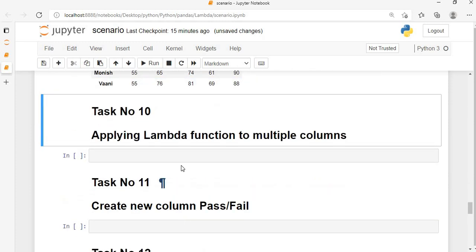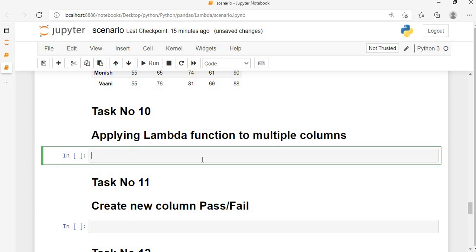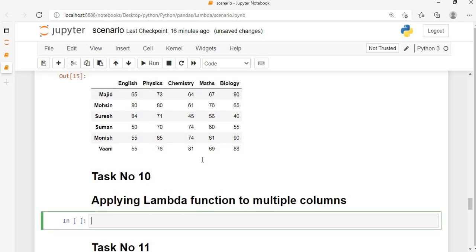5 marks is added, okay, 5 marks is added to both of them. Okay, now after this, what we'll do? Apply lambda function the way we have added to multiple rows, how can we add it to multiple columns? Okay, so now what happens? The biology and the math teacher is ready to give 3 marks to all the students.